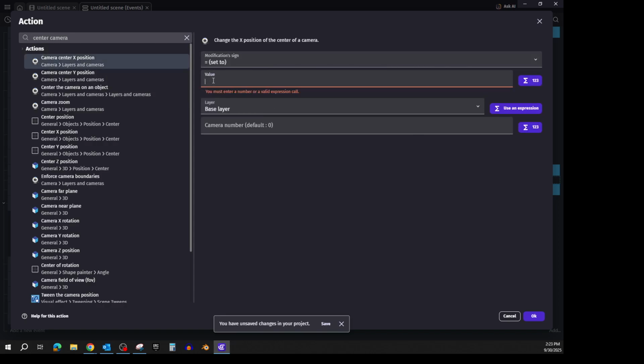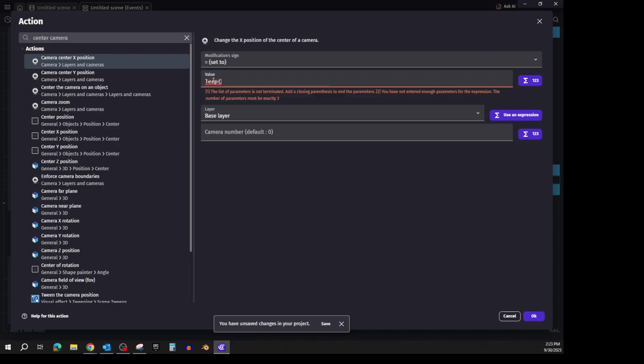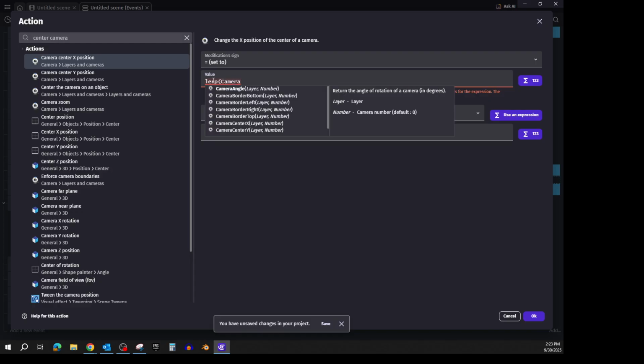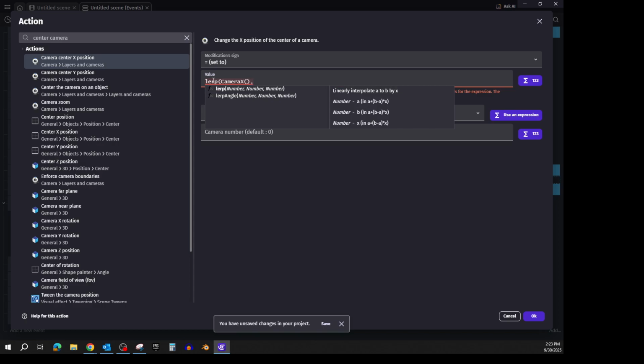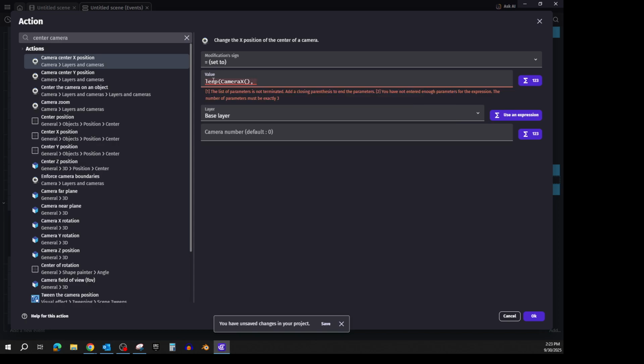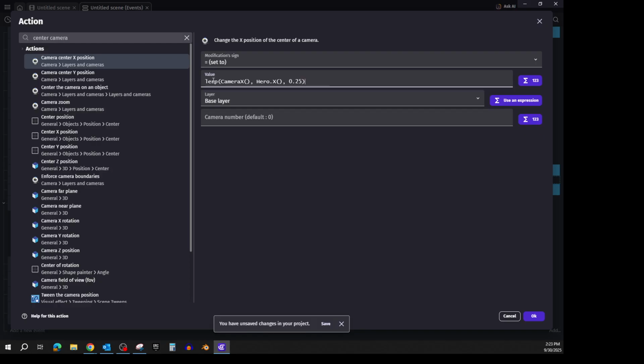And what we put in here for our value is lerp, L-E-R-P. And then the first number is our camera's X position. So camera X, and then parenthesis, comma. So that's our X number. Now our Y number is going to be hero dot X. And then our last number is going to be 0.25. And then close it off. Right, so our X, our Y, and then how fast the camera is going to go.